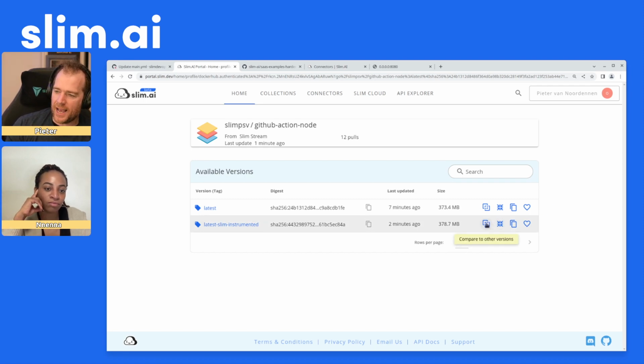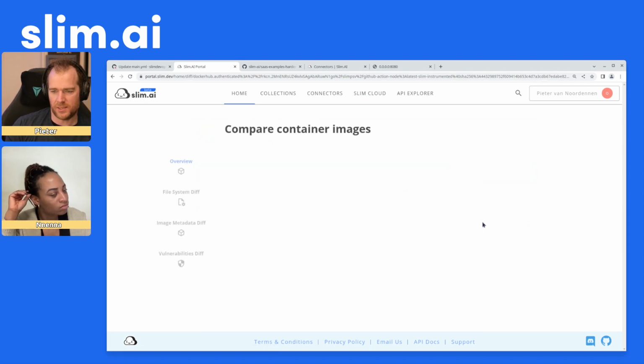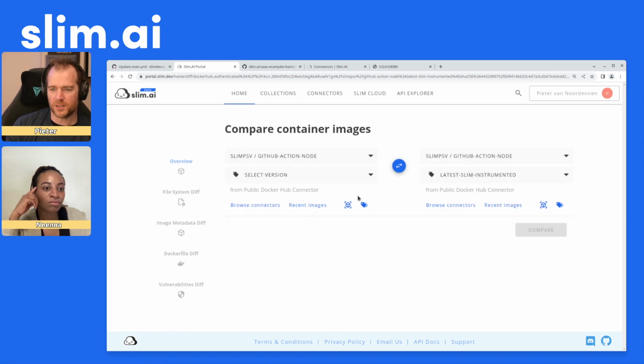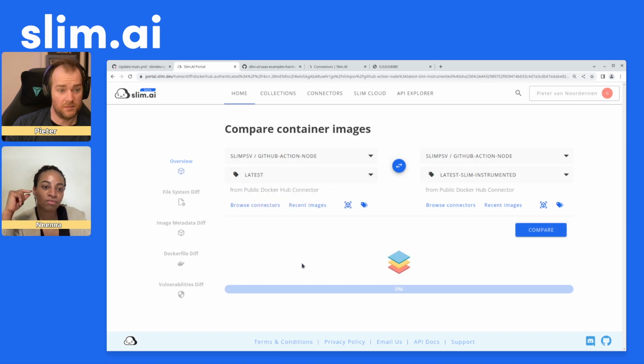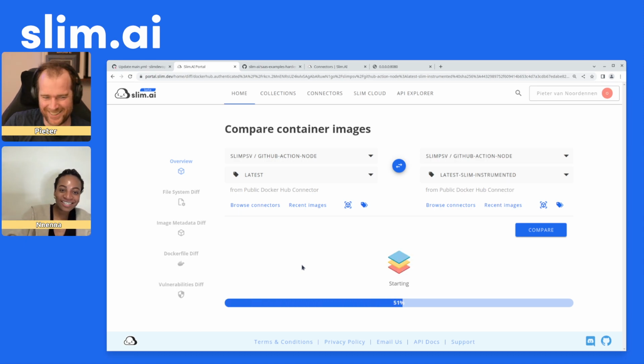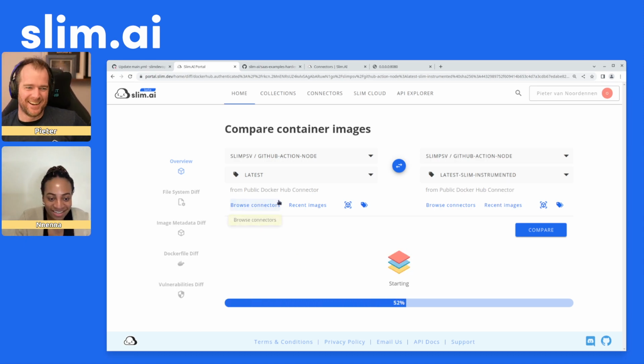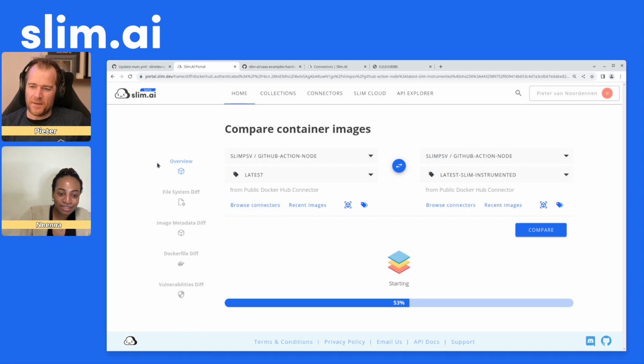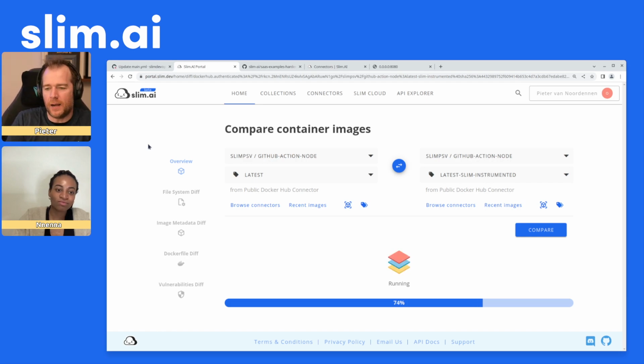What we can actually do is compare these two to each other and do a diff using our diff tool, of latest to the instrumented one. So now we're going to see what the difference between these two containers is, and we'll see pretty much exactly what Slim is doing here with this container, because we say we instrument it, but we don't really know what that means.